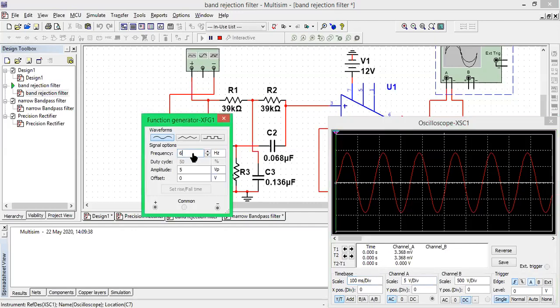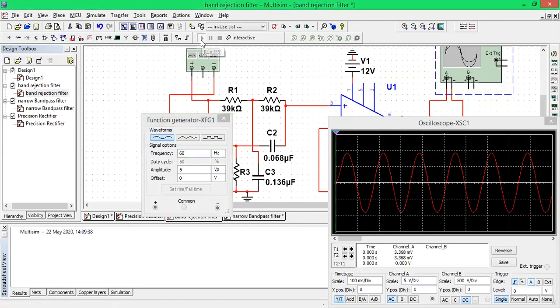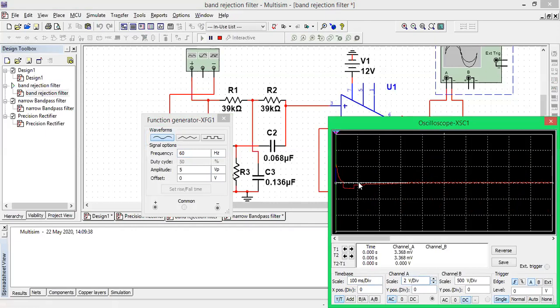Now what I will do? I will change it to 60 hertz. So at 60 hertz, what happens? I've kept the frequency at 60 hertz. Okay, then run this and measure the amplitude. Can you see the amplitude? If I go on varying this time scale or voltage scale, the amplitude is minimum.